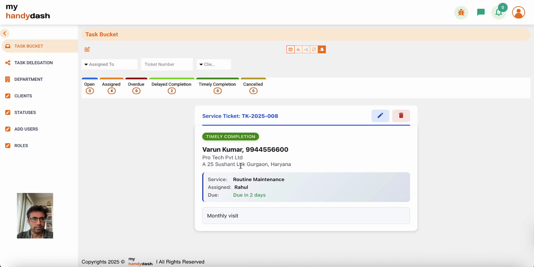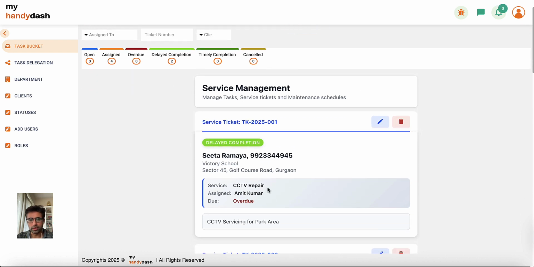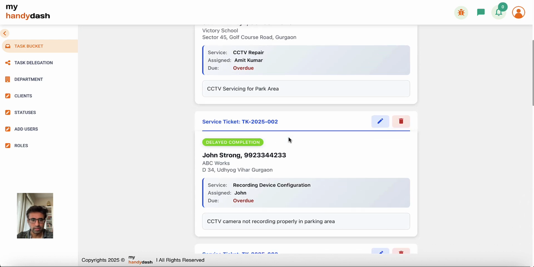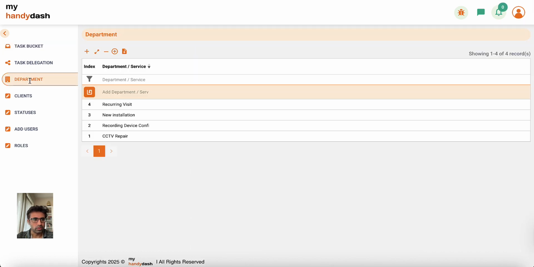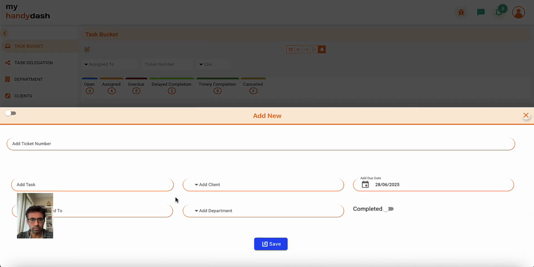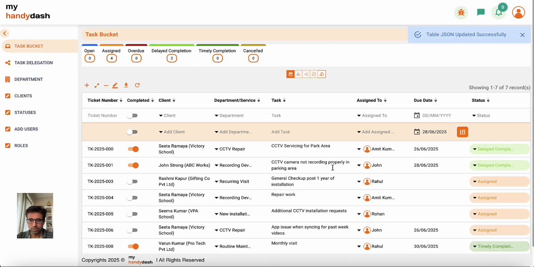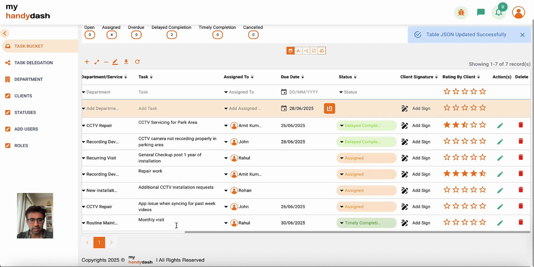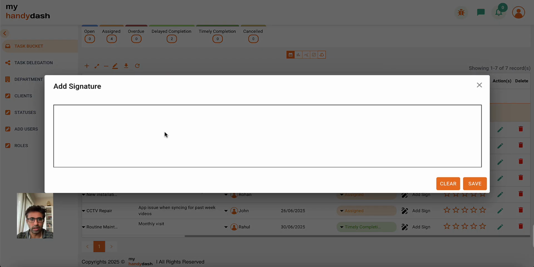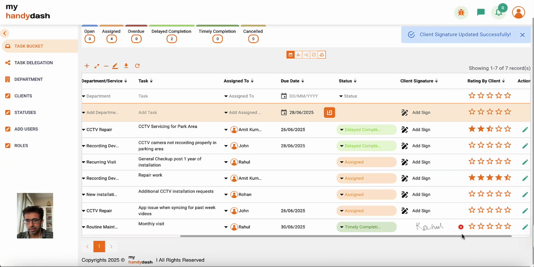And further the entry will come over here, and finally they'll get notified on WhatsApp or email whenever a particular task is assigned to someone, right? So this is the whole concept of the task delegation system, and you can of course create new tasks from here as well. Finally, it's possible to take feedback and signature as well from the client. Like if I go to add sign, it's possible that we're able to take some sort of a sign and some sort of a rating as well.